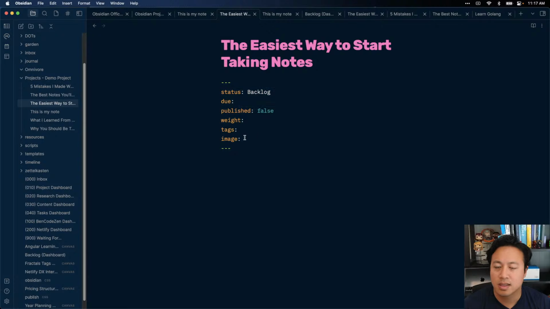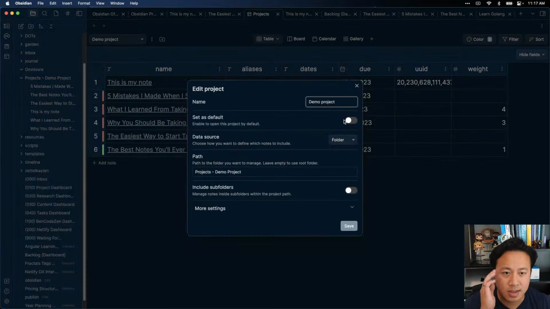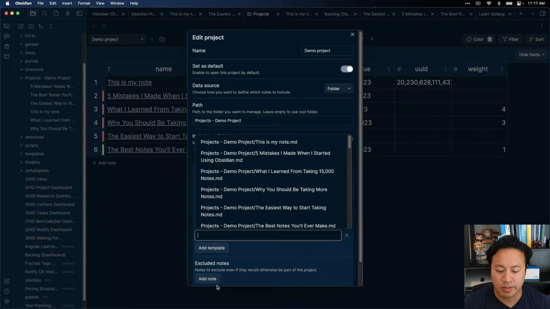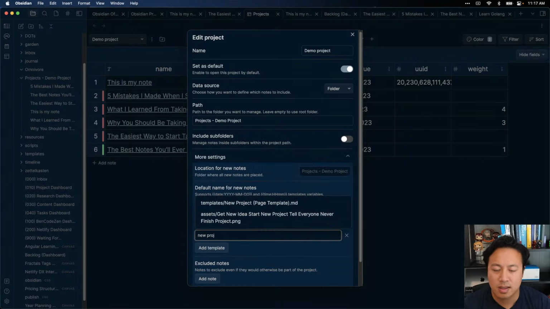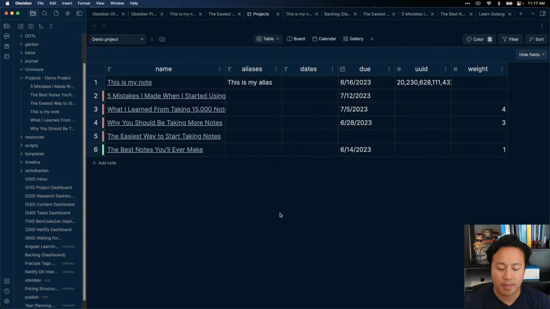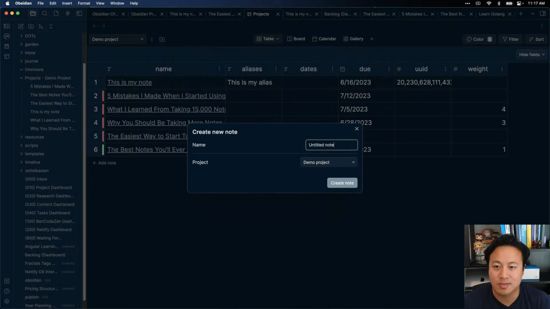That's it. Now when we come inside of projects and we're looking at the demo project, let's make this the default since that's what I'm using right now. And then in the more subsettings, we're going to add a specific template. And this is where we're going to do the new project template that we just made. And then that's it. I think that does it as a trick. Okay. Now, new project, new note. So it's funny, it's called projects new note, but in my mind, you're technically creating a project within a context. So it's kind of funny that's how it's being called.